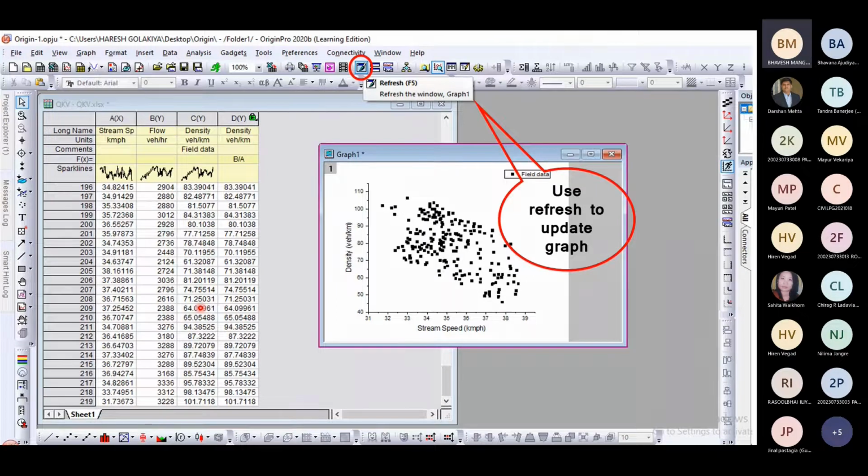Sometimes what happens, we find that some data are outliers. We have to remove the data, or if by some mistake some data is wrong, we can change that particular data and we can use this refresh tab, or we can press F5. So by pressing this F5 or this refreshing symbol, the graph will be refreshed according to the new data.